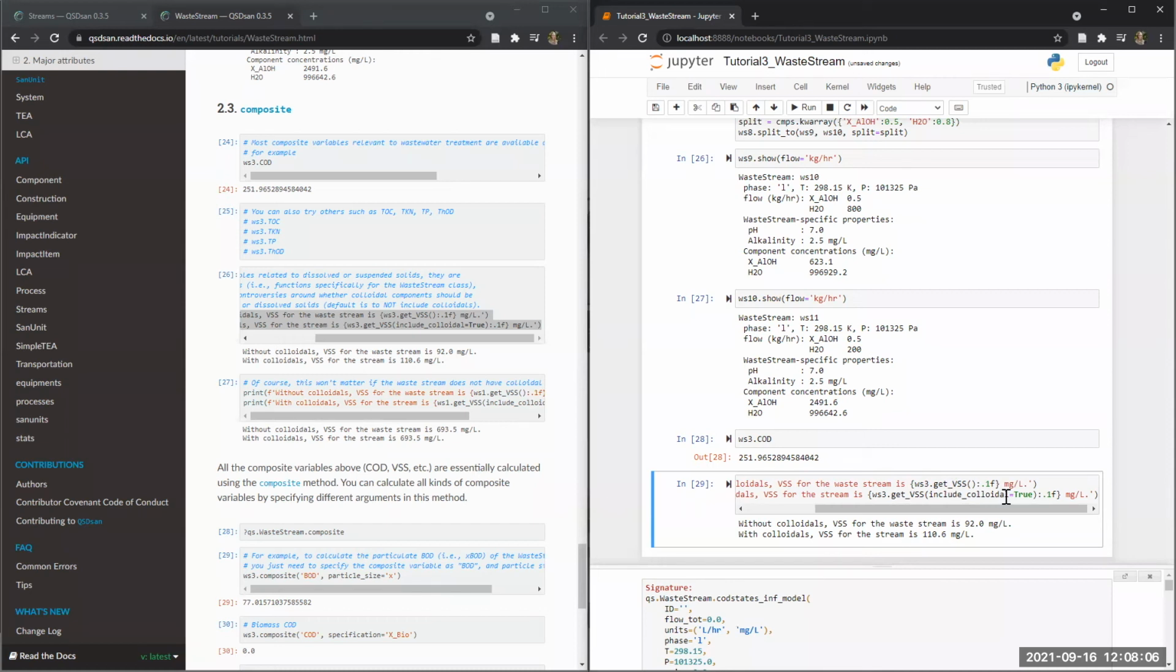And if you do want to include the colloids in the volatile suspended solids, you will just add this into your code, include underscore colloidal equals true. So that's saying, yes, include the colloids in the volatile suspended solids number. And so here you can see without colloidals, the value is 92.0. And then when we did indicate yes, go ahead and include the colloidals in the volatile suspended solids, the number increased because we were including them to 110.6.